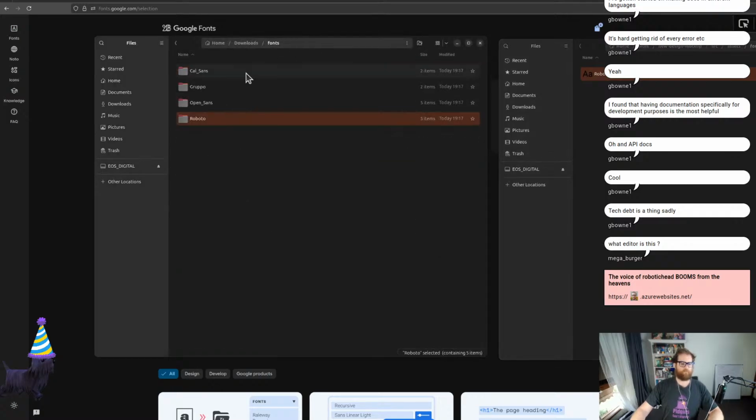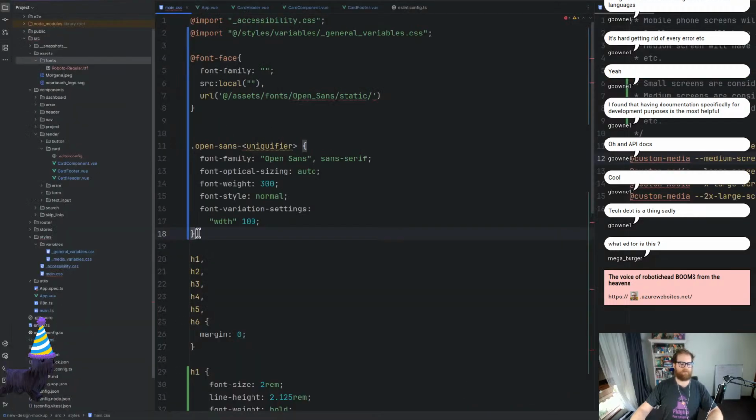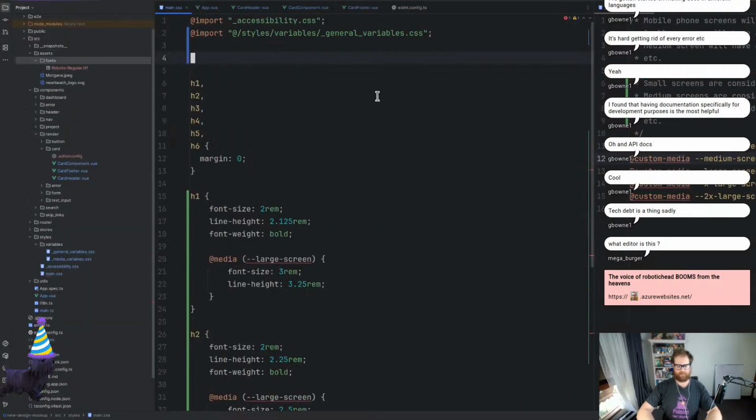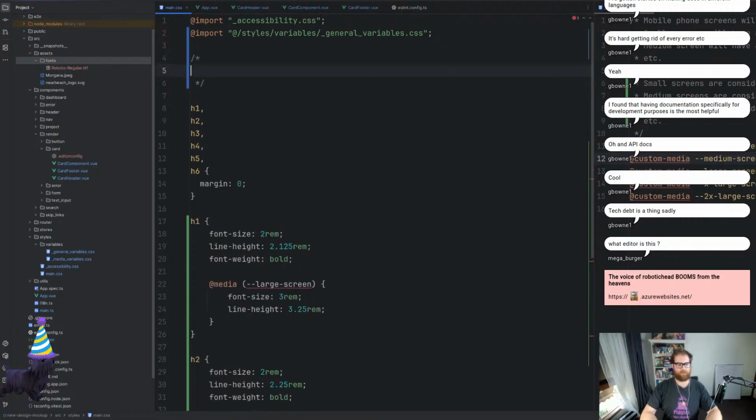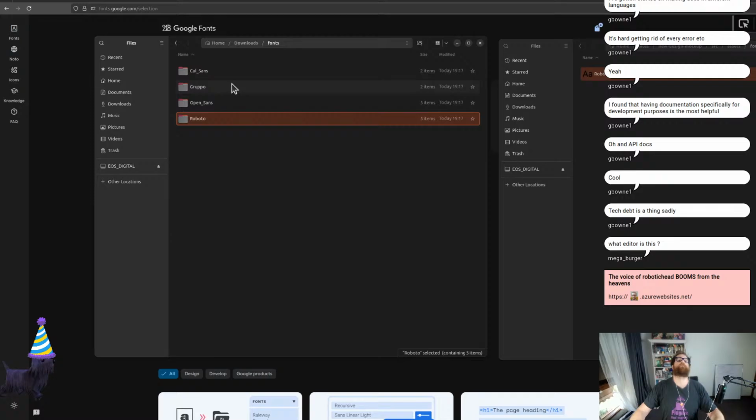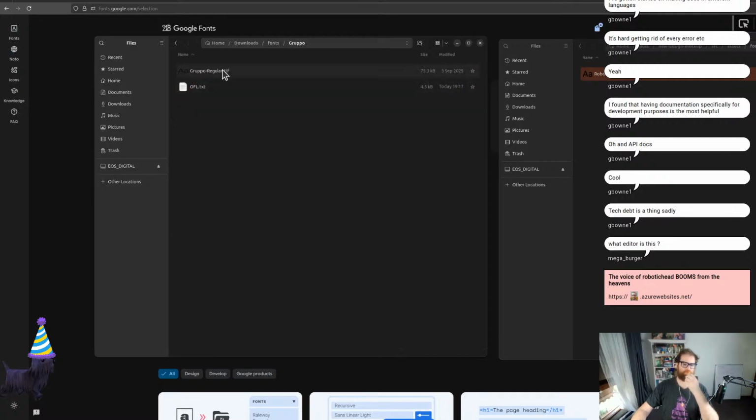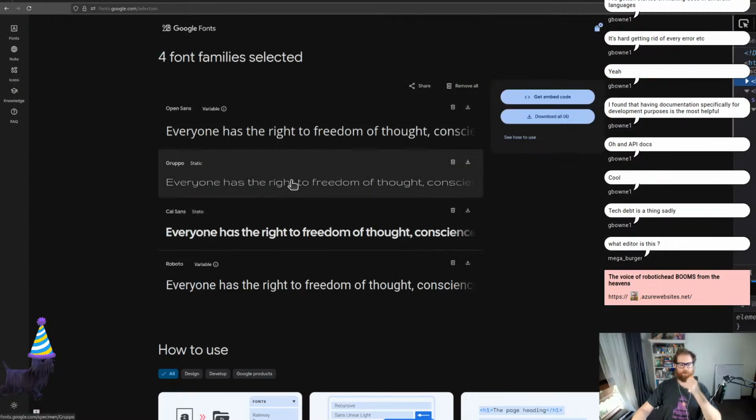So, Roboto for p text and stuff like that. I'm going to write this down. We're just going to delete this. We're going to add in a couple of notes. So, Roboto for the text. We had Grupo, which was also another very, very small one. We're going to just copy that over. So, Grupo.